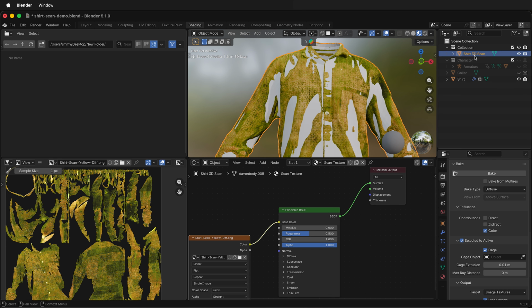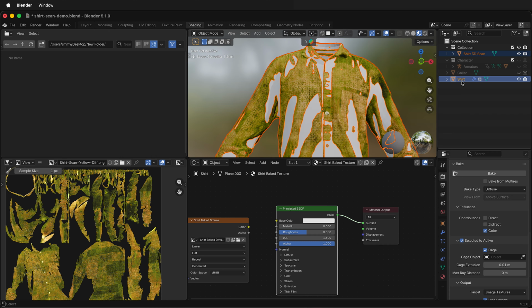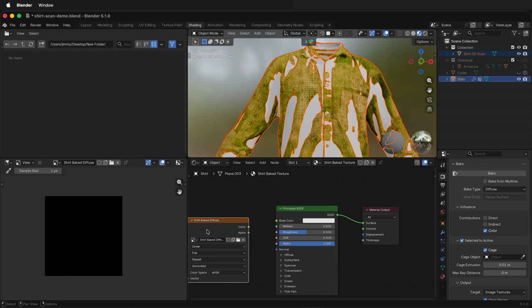So first, click on the 3D scan, then hold Control and click on the shirt. That brings the shirt up in the shader nodes here, but the most important step is now I need to click on the texture image. Now this texture image is highlighted and I can use it for the texture bake.